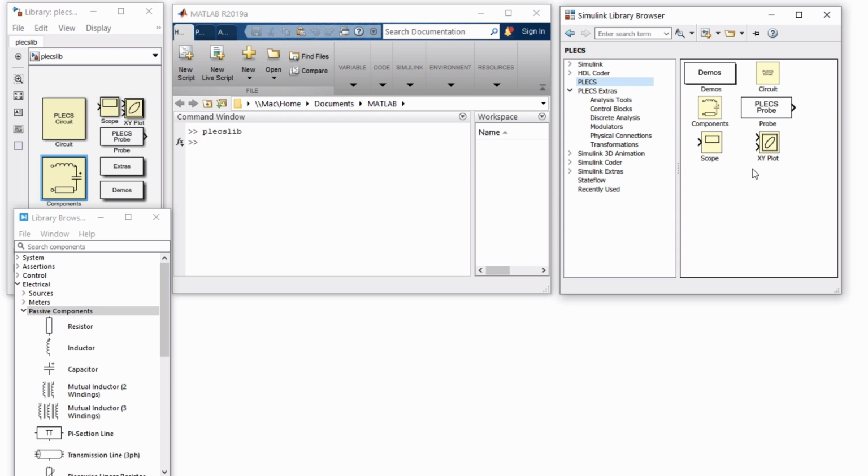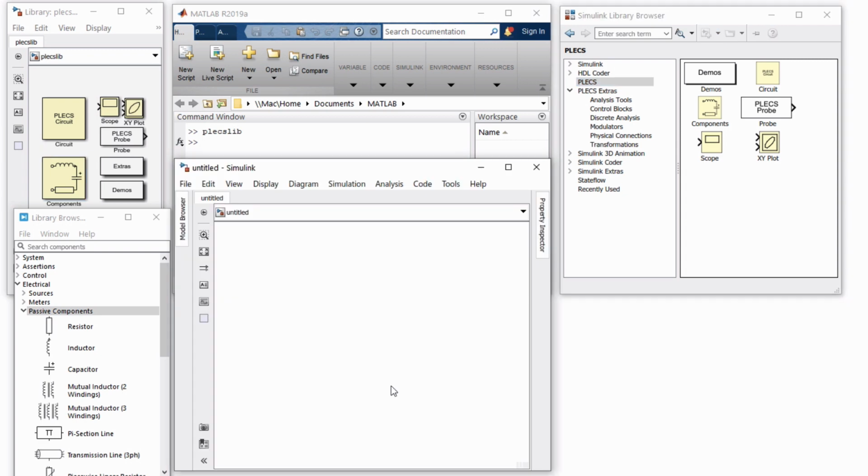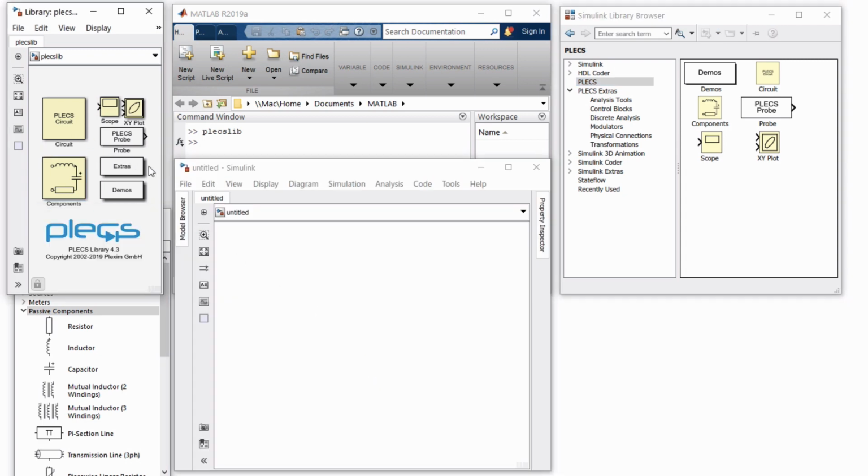To enter the circuit in PLECS, we must first open a new Simulink model. We then drag and drop the yellow PLECS circuit block from the PLECS library directly into the white Simulink model window. In many ways, a PLECS circuit block behaves just like a regular Simulink subsystem and is treated natively by the Simulink solvers.